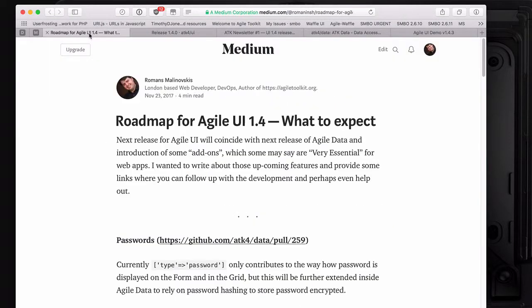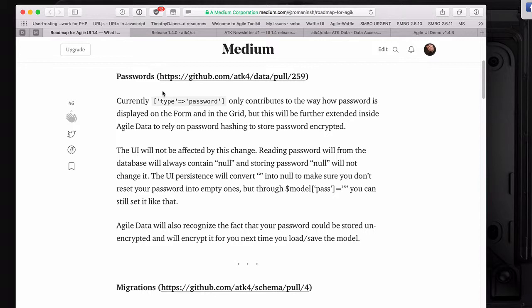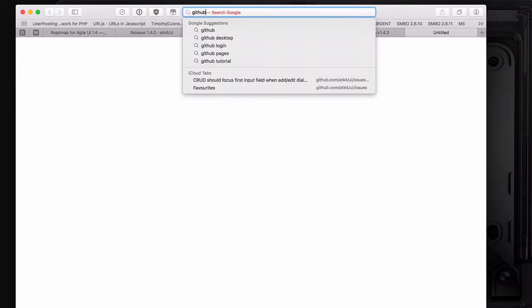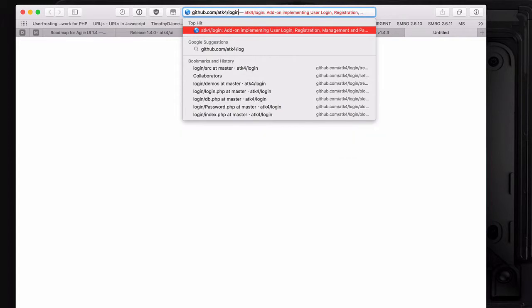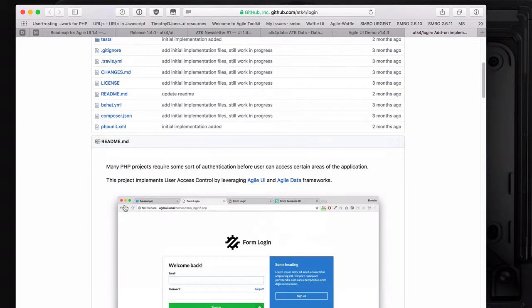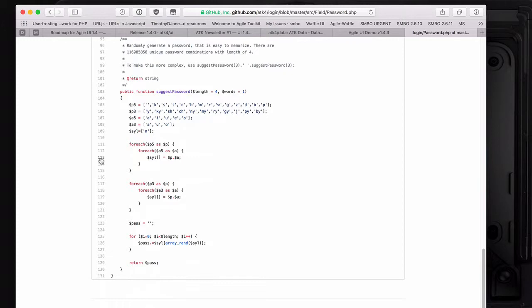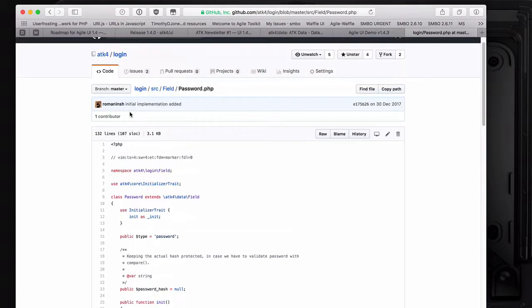Okay, so first a little bit of background. So I published this roadmap article in November just to explain where Agile UI is heading, what's going to be the new stuff. So there was a lot of requests for having some sort of actual passwords, and although initially I have created this field as a built-in into Agile UI, later on I have moved it into a separate repository, which is now under ATK 4/login. So it does come with a bunch of different classes, but you don't have to use them. If you only need the password field, it's over here. This is pretty easy code, and for the most part, this was a proof of concept that you can create custom fields and then use them inside your application.